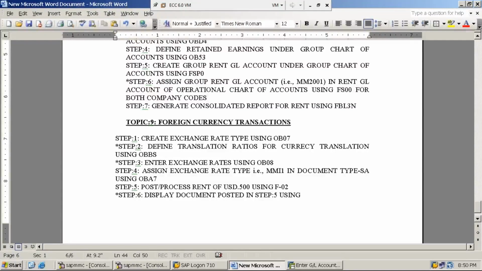Manisha, don't go back to the notes, please. Can you repeat the question once? What is the transaction code to see the document posted? FBL5K. No, it is 4 digits, it is only 4 digits.